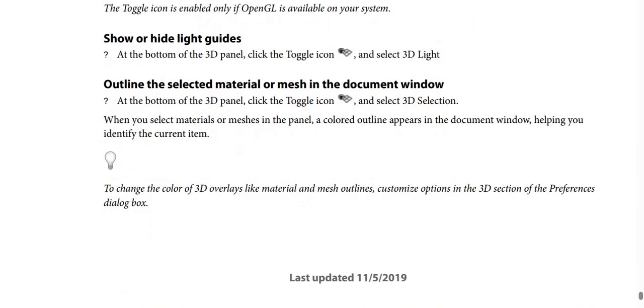And how to show or hide light guides? I'm so sorry. How to show or hide light guides? At the bottom of the 3D panel, you should click the toggle icon firstly, then select 3D Light.